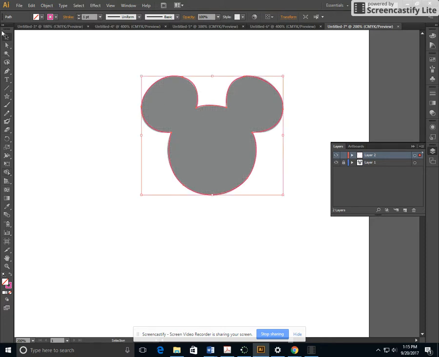Then I can go back here to my selection tool, and now I can fill it a color that I like. And there's my picture that I just made, or my shape that I just made. And if you want to make sure you did it, so there it is.